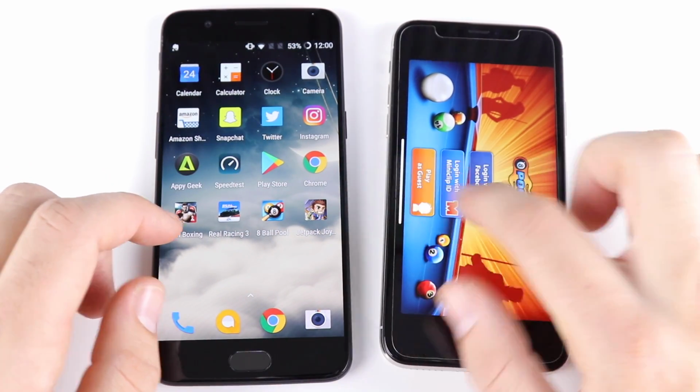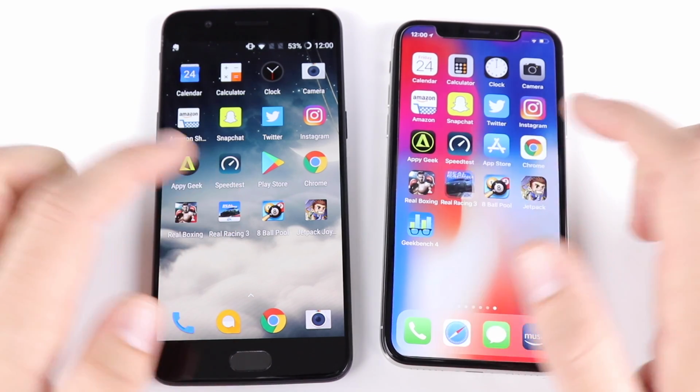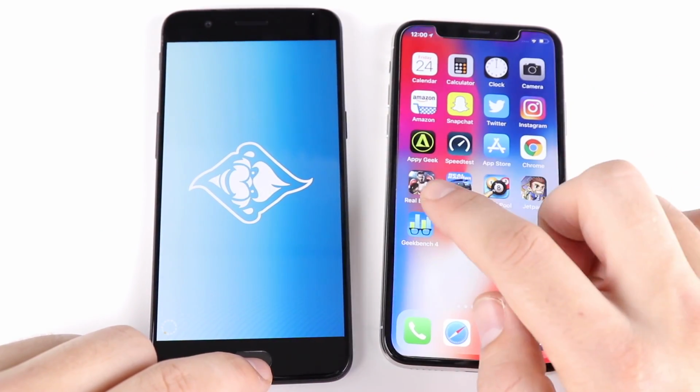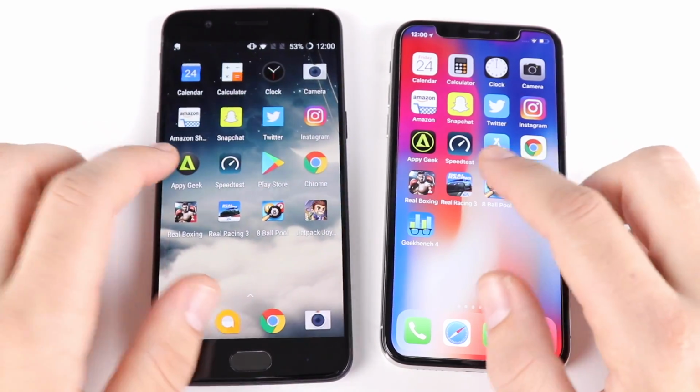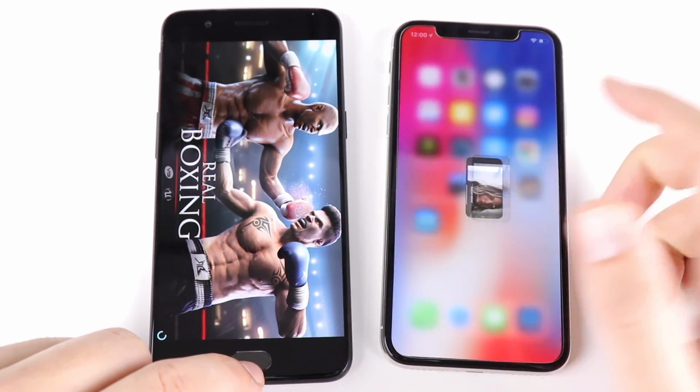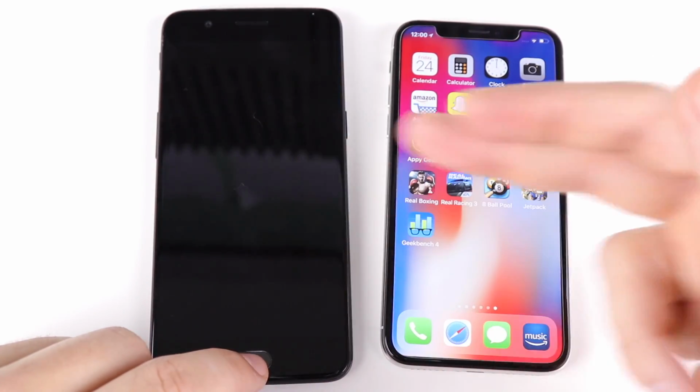Let me know down below. This is hard to see sometimes. What about the Real Racing? Again, iPhone 10 easily there. Let's go into the next app. That's a whole reload there for the OnePlus 5. What about Real Boxing? We're still on the ad here, but it's kind of reloading there on the OnePlus 5.